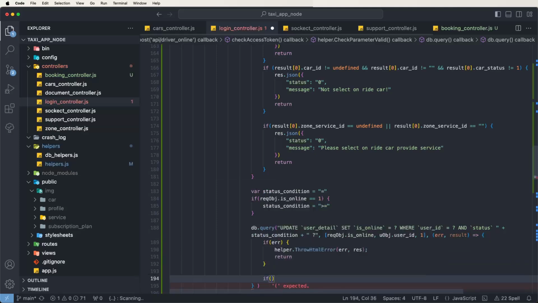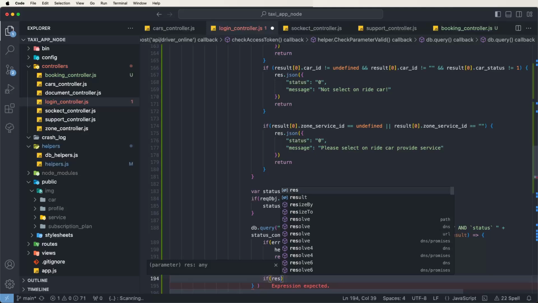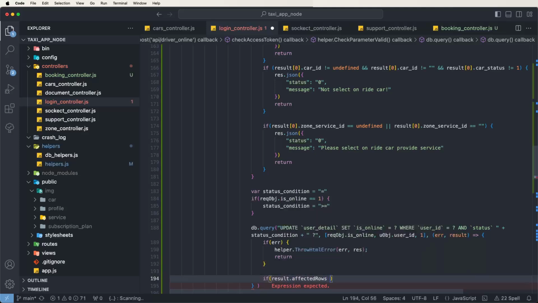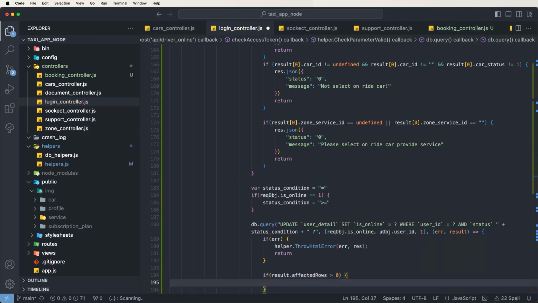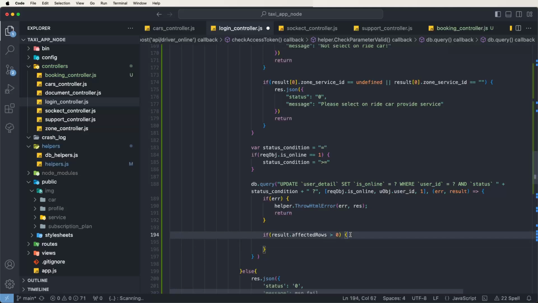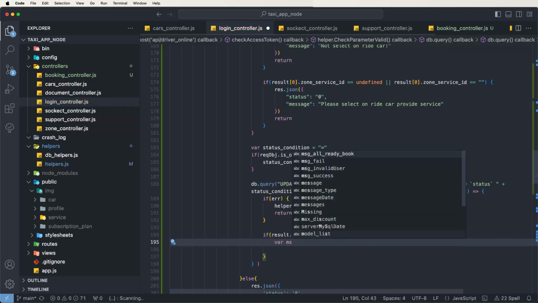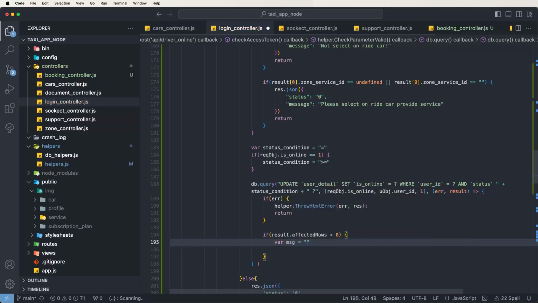Now check result dot get row more than 0, then return this message. By default, give the driver offline message.